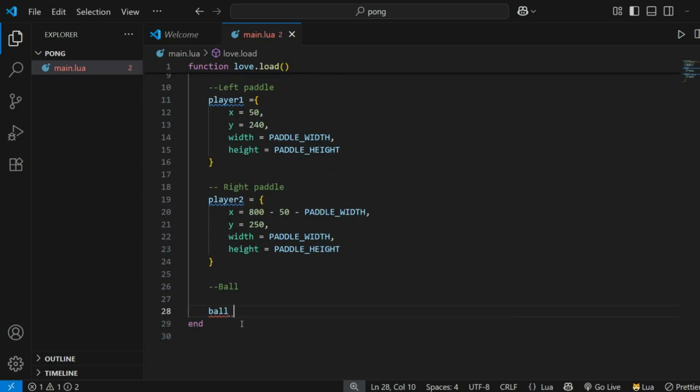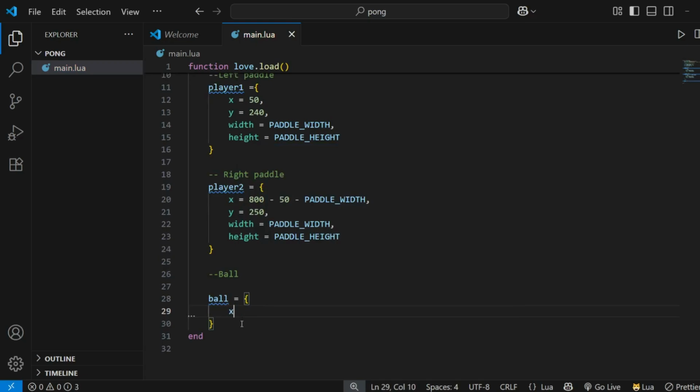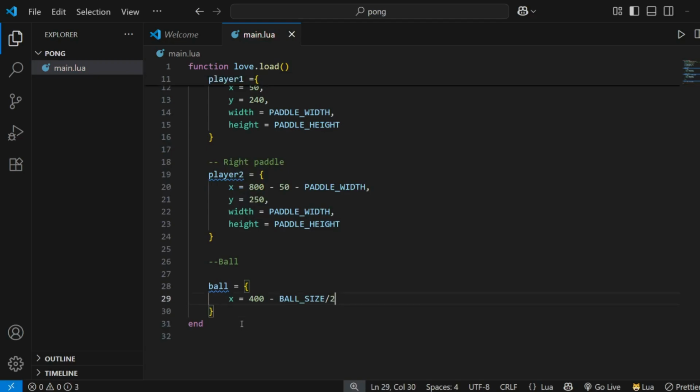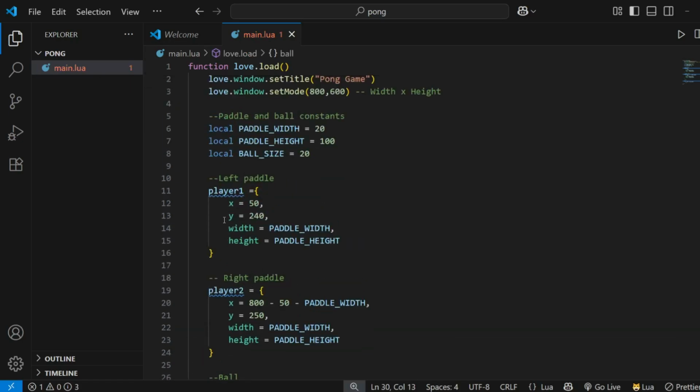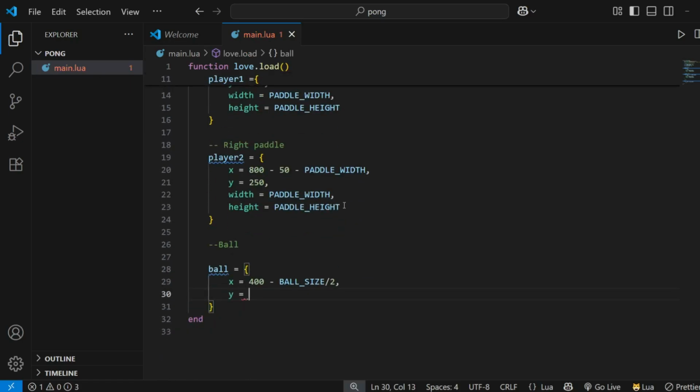Now for ball equals, for its X position we'll be placing this at the middle, so 400 minus our ball size by 2. And then as for our Y position, it will be, let's see, 600, so it will be half of that, 300 minus our ball size by 2. This is the center of the ball, so this position is for the center of the ball.